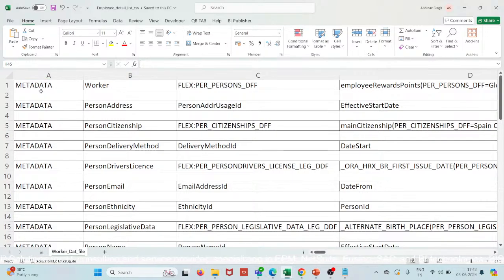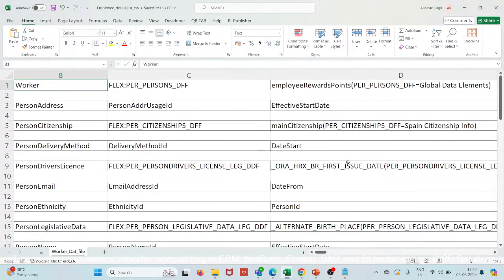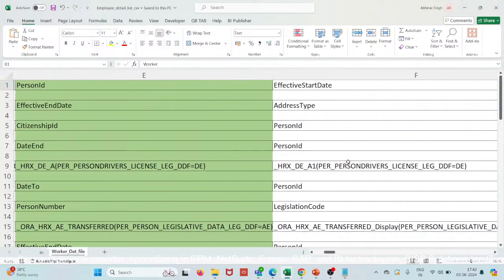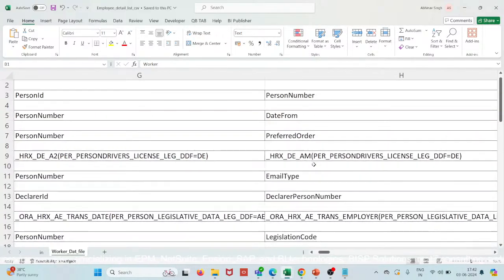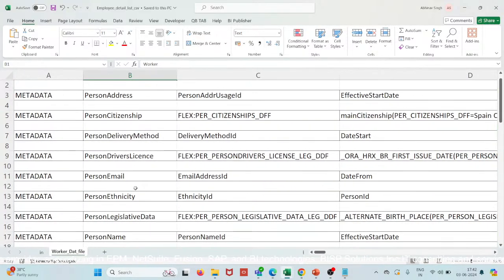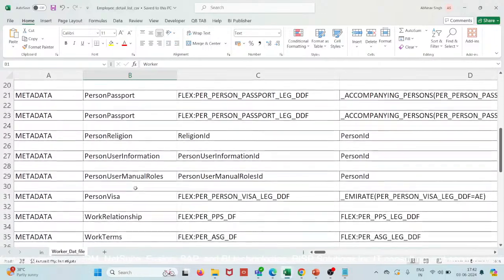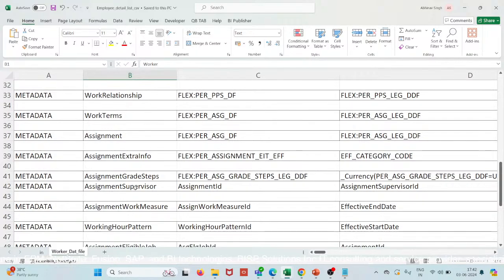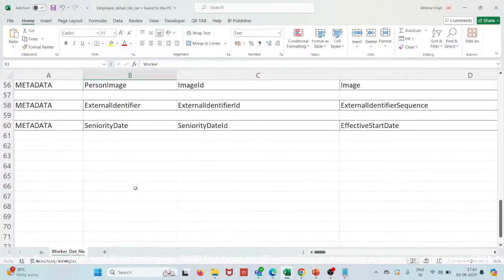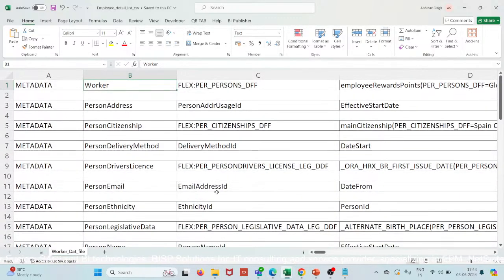Everything is kept in columns and rows. This is the metadata for worker, and person ID, everything is over here. So in this format, we actually need our data. This is a template file which I have downloaded and stored in Excel for better understanding. Now let's move to our mapping sheet and see how we did the mapping.